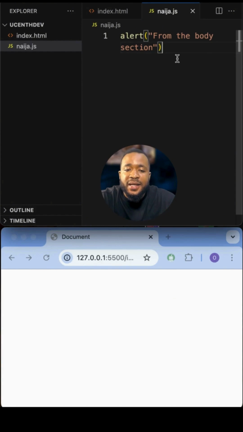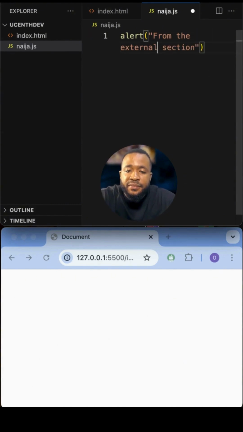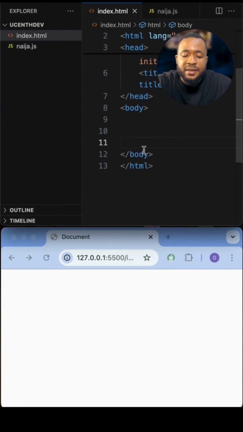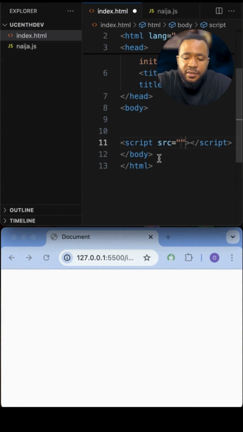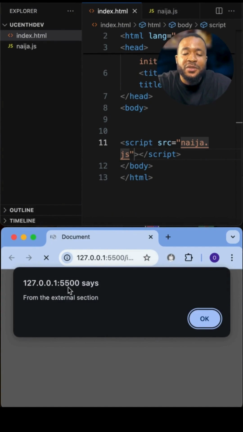Now we've written our alert. I'll just go ahead and change this to, let me just write it external, so we can know when the external code actually works. So I've saved this. Head back to our HTML document page. Just before the body ending tag, I will write script. Right inside here, I'll give space and write. Then I'll write our JavaScript file name. Then after that, I will hit save. Then boom, we are getting our response from the external script.